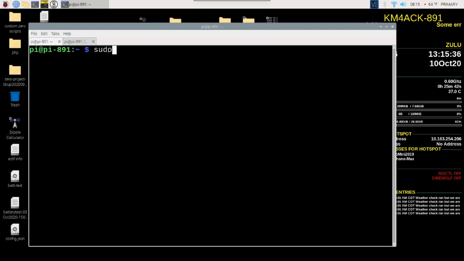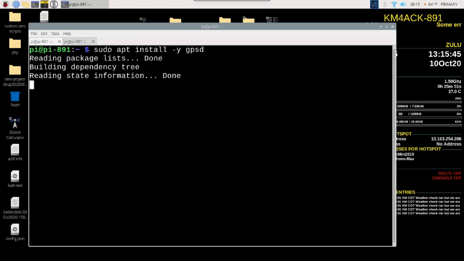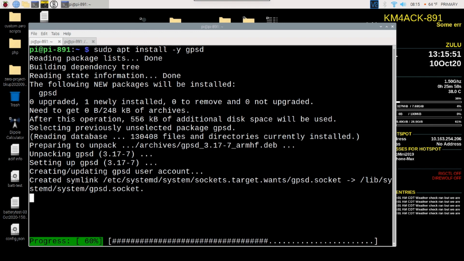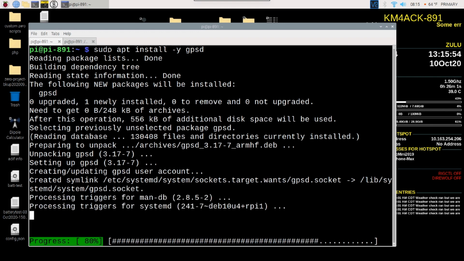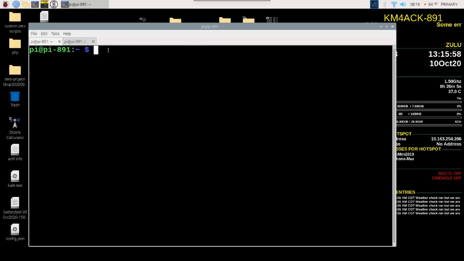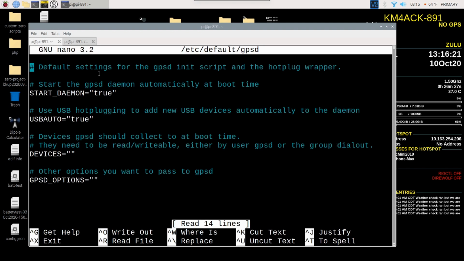But moving back to the terminal, let's run sudo apt install -y GPSD. And we'll go ahead and reinstall that GPSD application real quick. Seems to install a lot faster than it uninstalls for whatever reason. Once it is complete, let's go ahead and clear that screen again. And let's run the following command. sudo nano /etc/default/gpsd. We'll go ahead and press return, and we'll leave this right here.